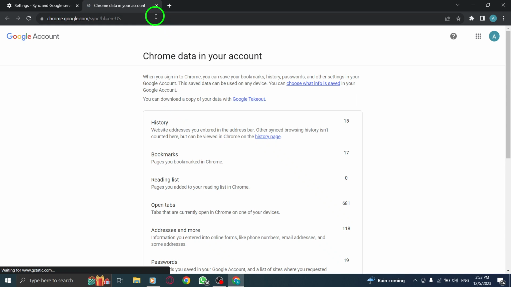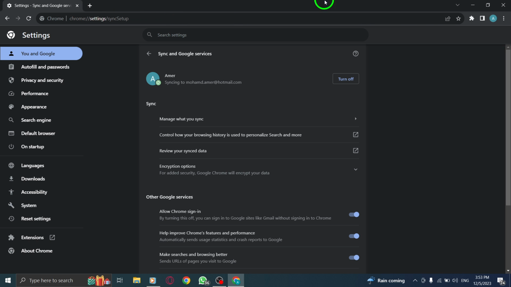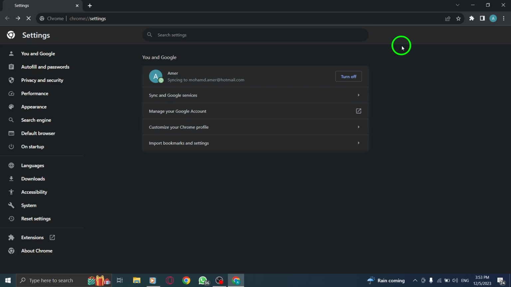Syncing your data in Chrome allows you to access your bookmarks, history, passwords, and more across multiple devices. It's a convenient feature that keeps your browsing experience seamless and consistent. Remember, you can always customize your sync settings and choose what data you want to sync or exclude from syncing.